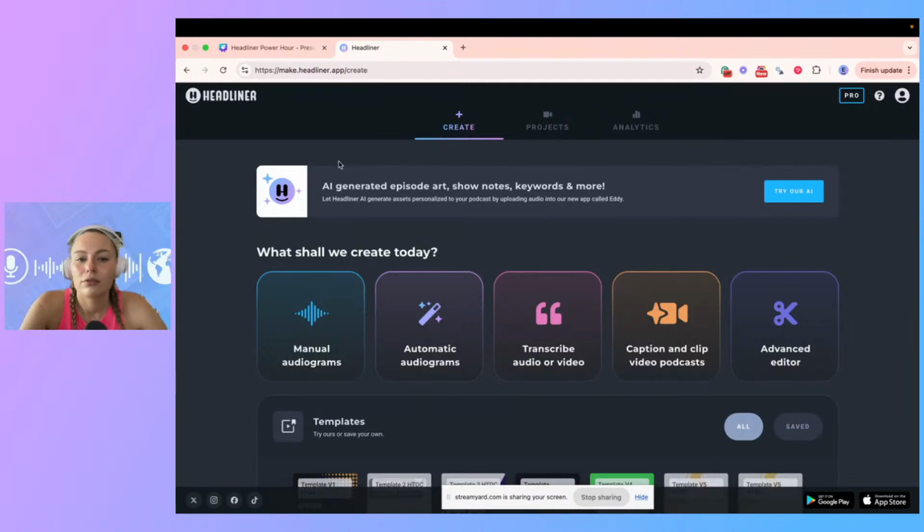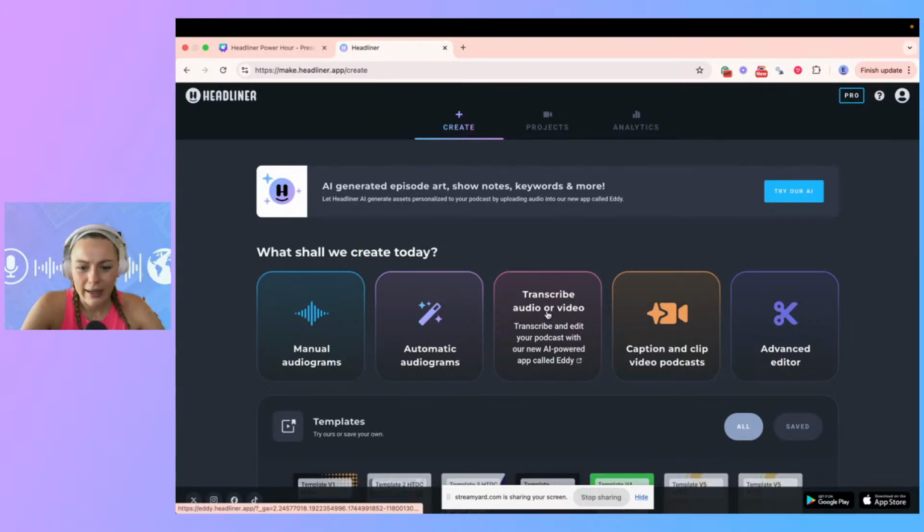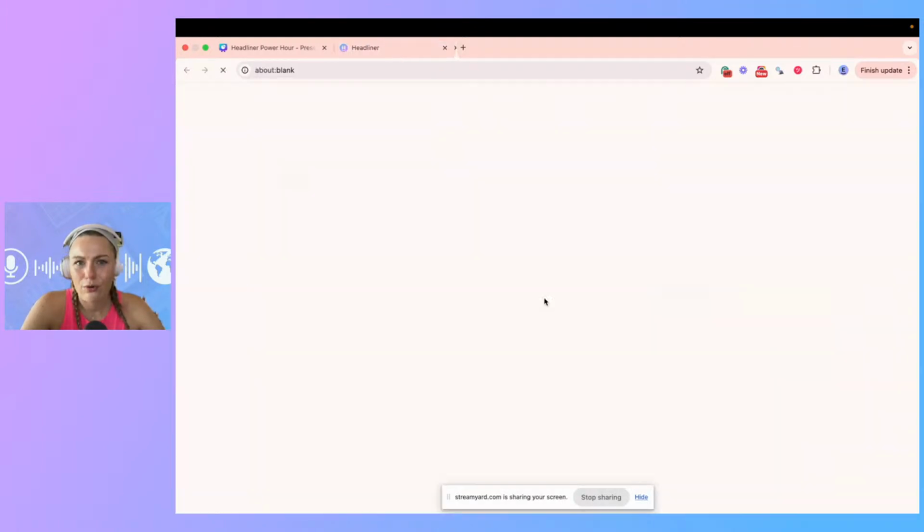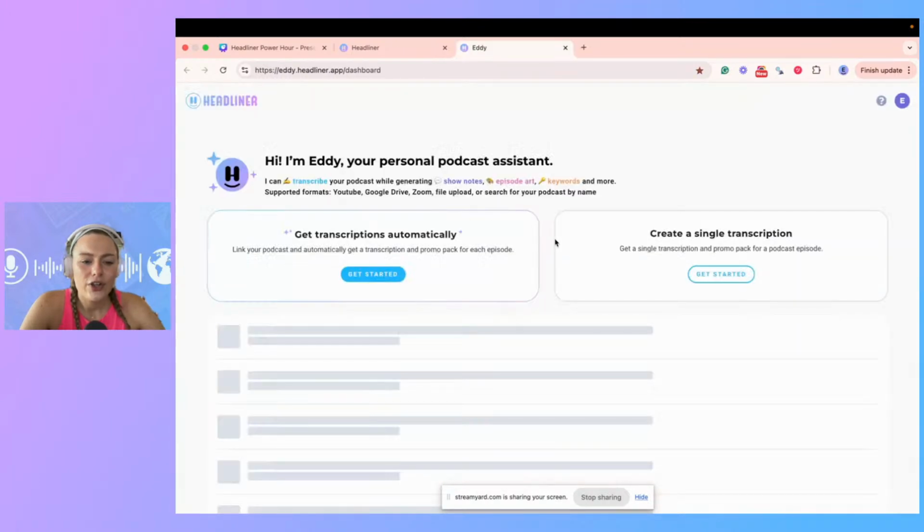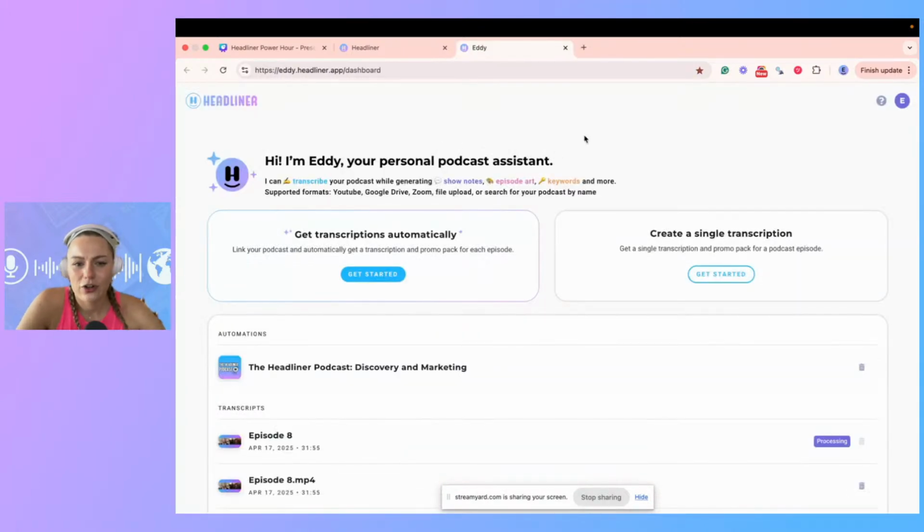So again, log into Headliner at make.headliner.app, and you're going to click on this pink transcribe button right here. I know it says transcribe, but you can do so many more things in here. This is going to open up our transcript-based editor called Eddie. Eddie definitely started out as a transcription tool, but it very quickly evolved into being your podcasting assistant. You can even see here, your personal podcast assistant.